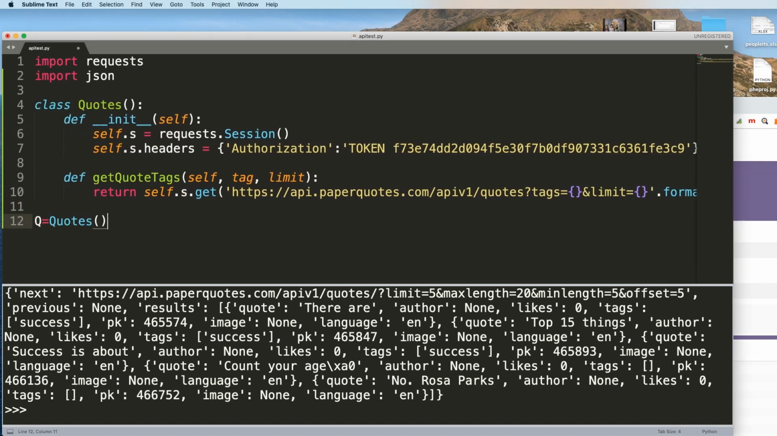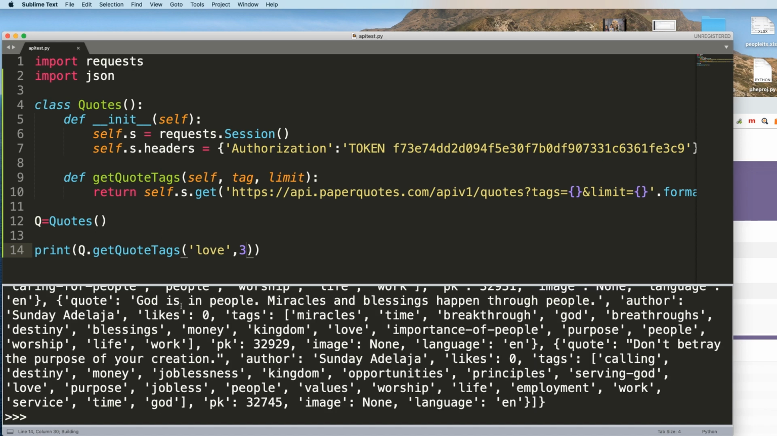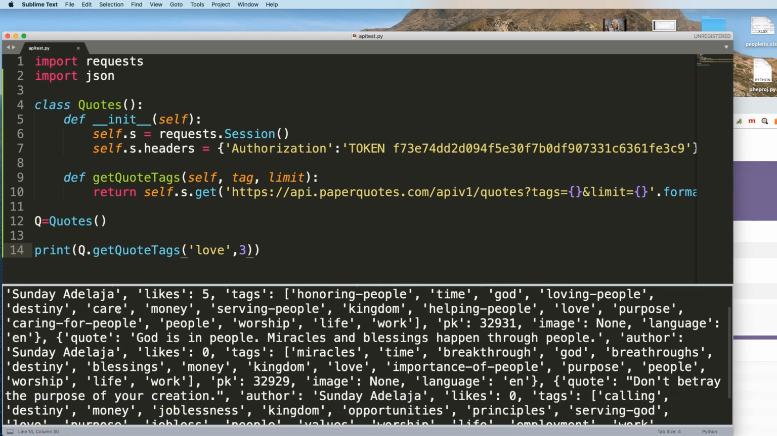So first, I'm going to go ahead and initiate this class. So I'm going to designate that as Q, and then I'm going to do something like print Q dot get quote tags, and in that we'll pass in something like love, and we'll pass in the number of results I want to get back, and let's see what it does. So it goes and gets me 3 different results in this case.